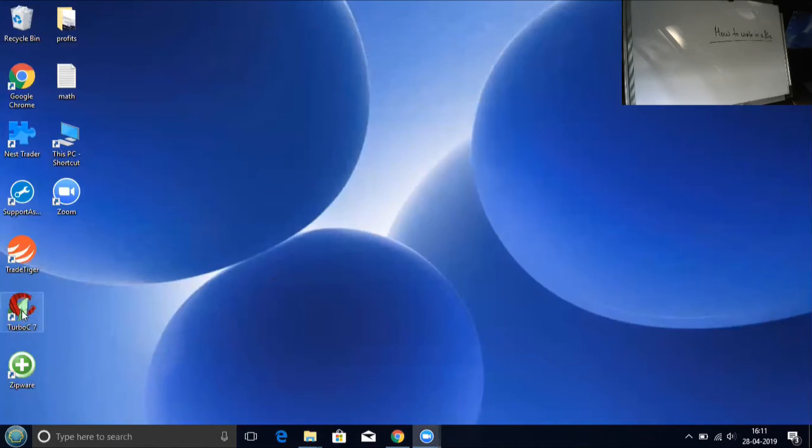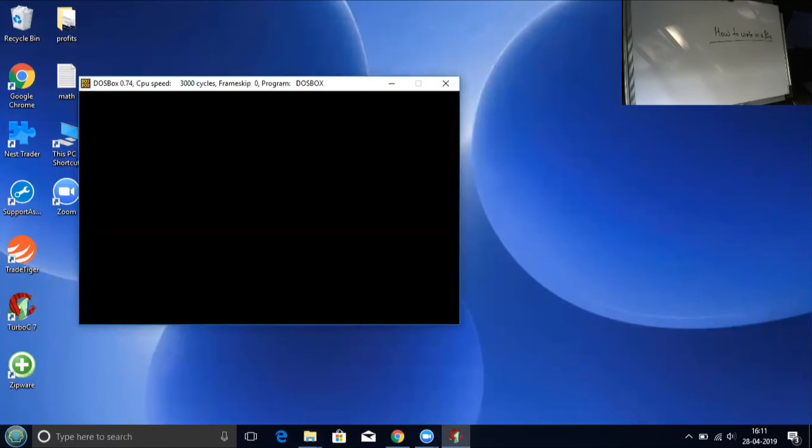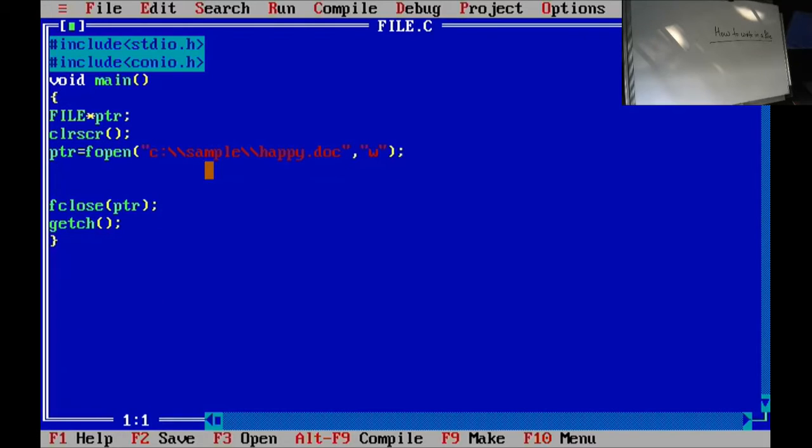Now here again, let me come back to this program. So this was the file which we created through fopen. Now it's very simple, friends. I'm going to use this function called fprintf, and inside this opening and closing parenthesis, first I will mention the pointer name.